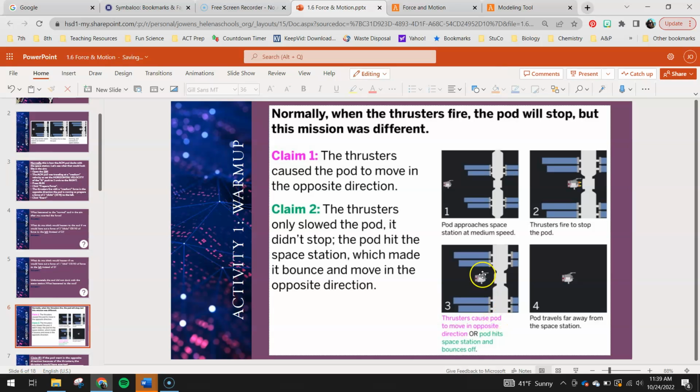Basically, our thrusters fired and it didn't stop the pod, it only slowed it down. So it kept moving to the right, eventually hit the space station, and then bounced off and moved to the left. We're talking about what happened prior to the collision with the space station, so keep that in mind. We're not talking about what happens when it hits the space station, but what happens right before. So the two claims are: the thrusters caused the pod to move in the opposite direction, or the thrusters only slowed the pod down. It didn't stop it. Eventually the pod hit the space station, which made it bounce and move in the opposite direction. Just focus on the beginning part, that the thrusters only slowed the pod. It didn't actually stop it.